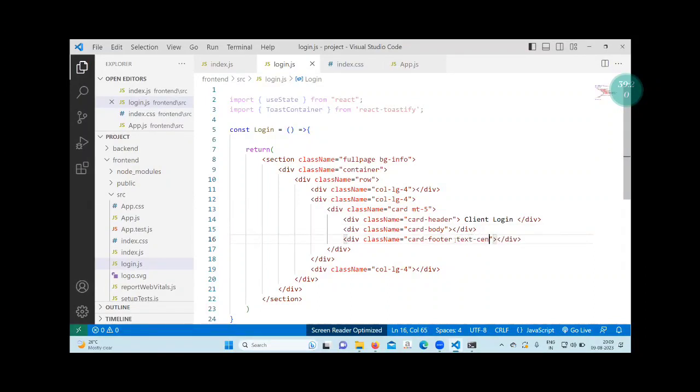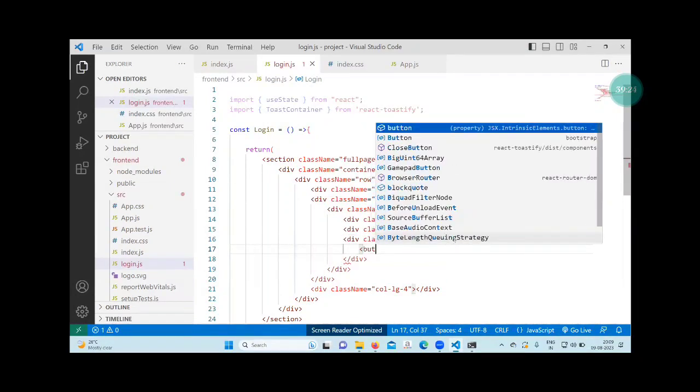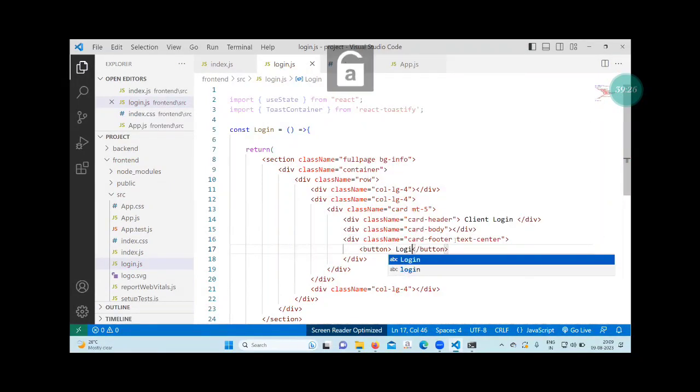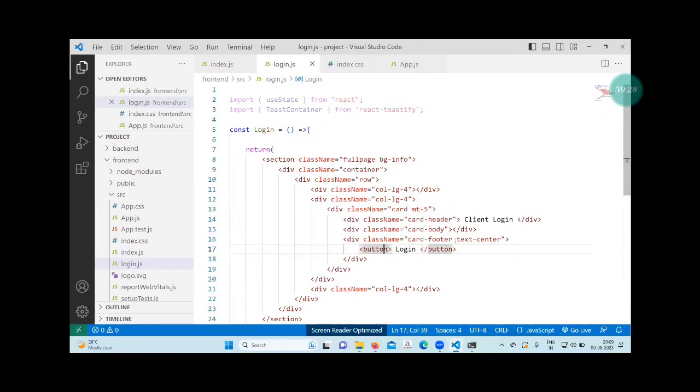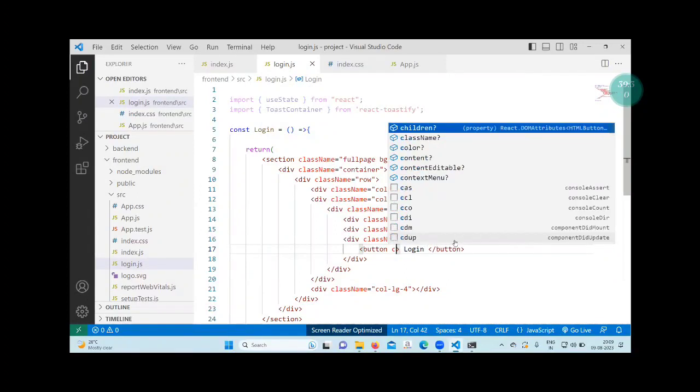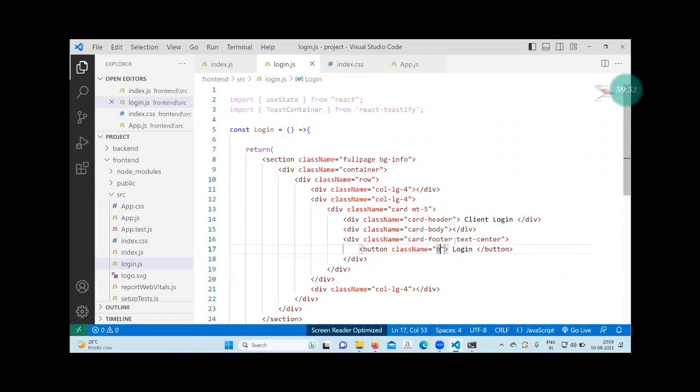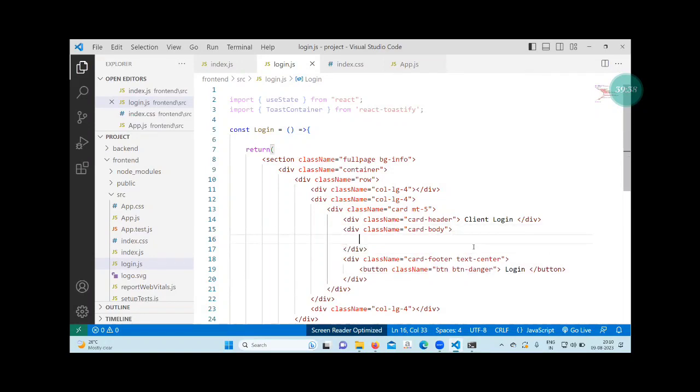Text-center. Right inside, a button. Open, btn btn-primary, enter. Then we'll go to the card body.